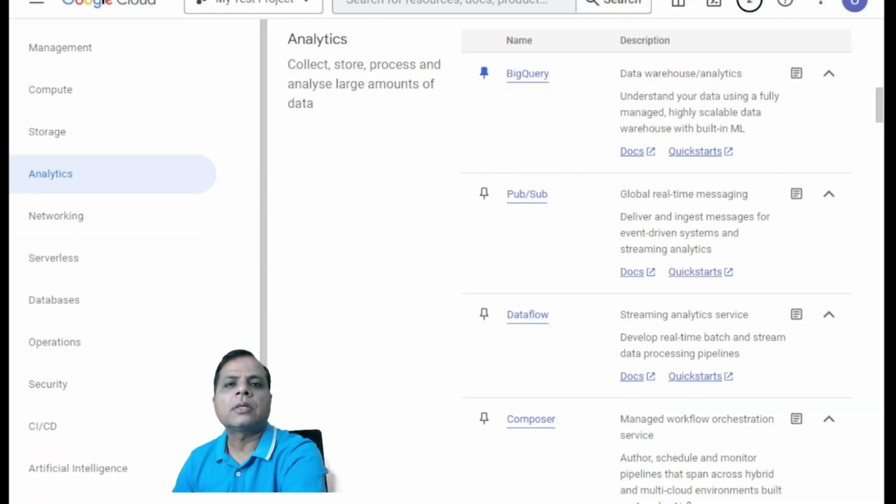All right. Next category is analytics. Within the analytics category, the components basically collect, store, process, and analyze large amounts of data. The first component is BigQuery. BigQuery is basically a managed data warehouse, including machine learning functionality. Second one is Pub/Sub. Pub/Sub is a global, real-time messaging service. It basically delivers and ingests messages for event-driven systems.